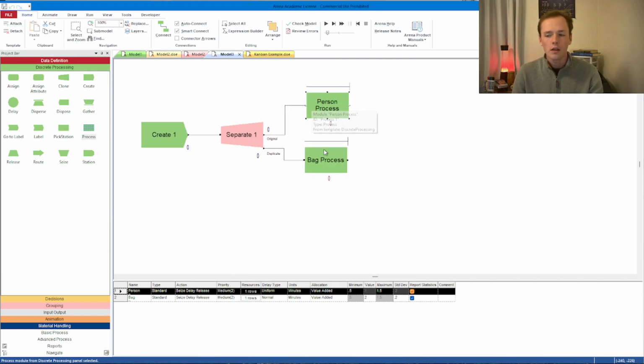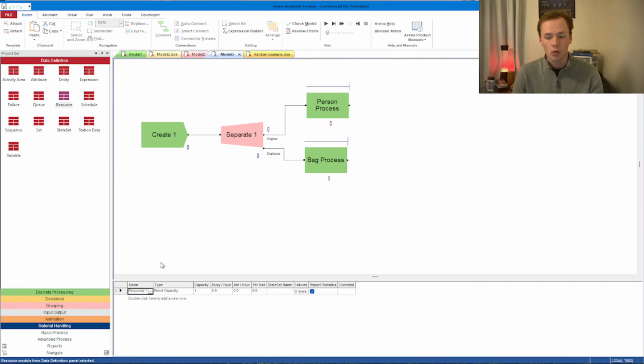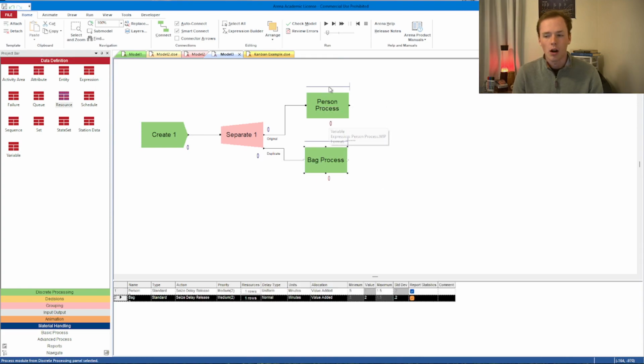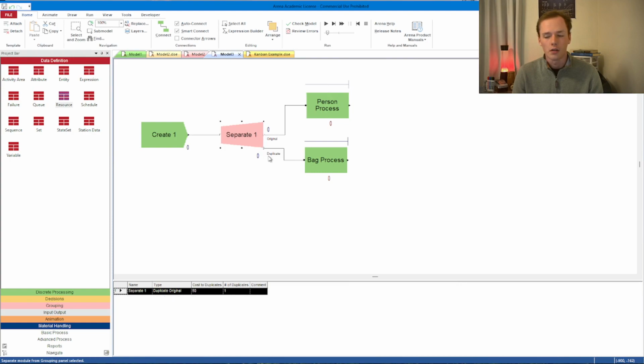Okay, so now that each of these entities are going through these separate processes, we're going to go into data definition, select resources, and make sure that there is a capacity of 2. We do want to make sure that there's 2. The one person could be doing both, or both people could be helping out the bag process if we like. Some of them will go a little bit slower or faster than others.